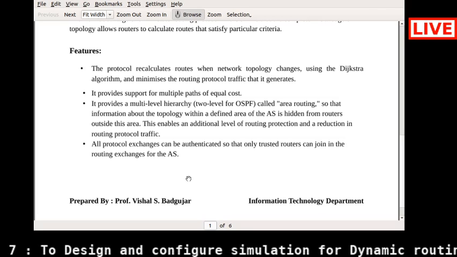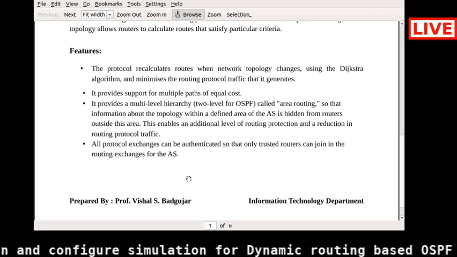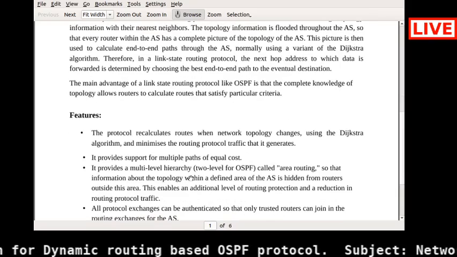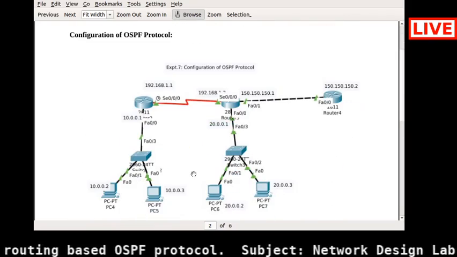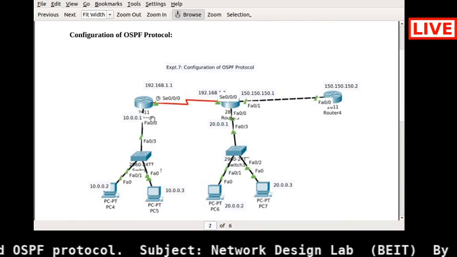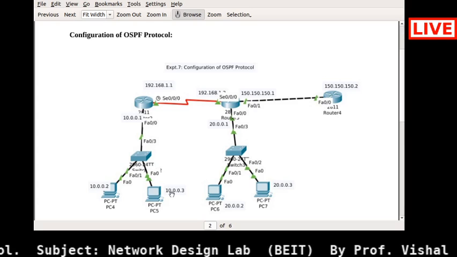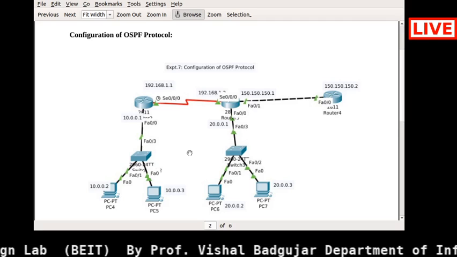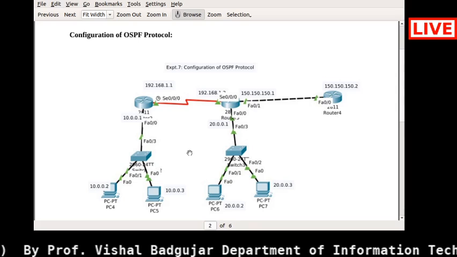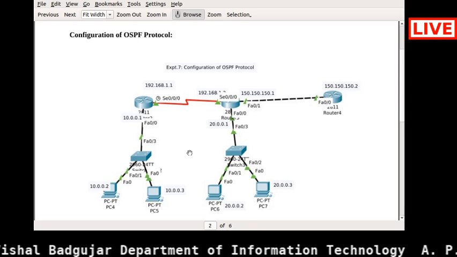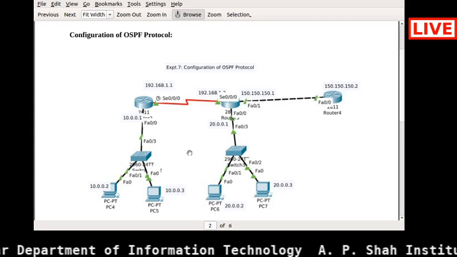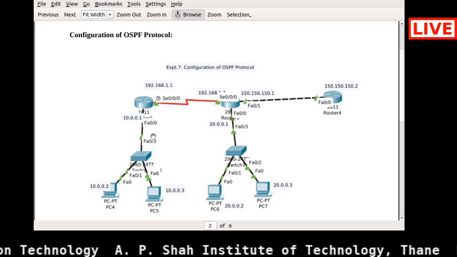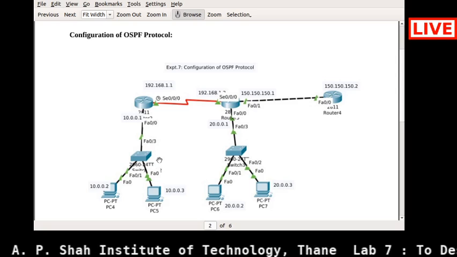So these are some of the theory, technology and features related to the OSPF protocol. Now, the topology we are considering for this configuration, we already discussed in our last two experiments. We used the same topology for RIP and for EIGRP dynamic routing protocols, and the same topology we are going to use now for the Open Shortest Path First dynamic routing protocol.